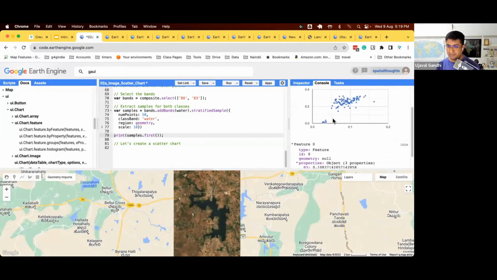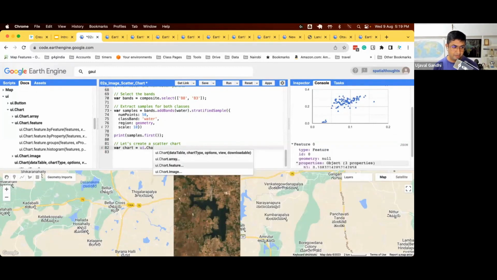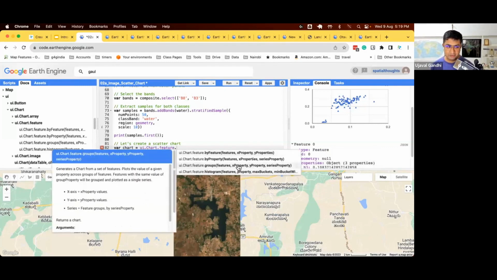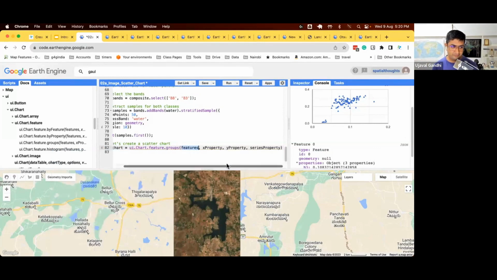Now I want to create a similar chart, but now I want to color each point differently. If it's class 0, I will give it a different color. If it's class 1, I'll give it a different color. Okay. So let's create my chart. So we'll do ui.Chart.feature. Now, if you just plot all features, it'll just plot all 100 points. But we have this one more function, feature.groups. So if you have a group where you want to plot certain points and assign it one series, another points goes to a different series, you can plot using this function. So we can use this one.